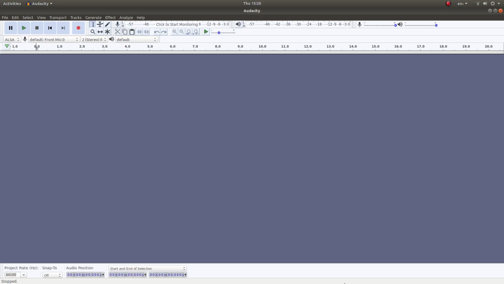In this Audacity tutorial, I will show you how to reverse an audio clip. There are two options you can use to import an audio clip into Audacity.